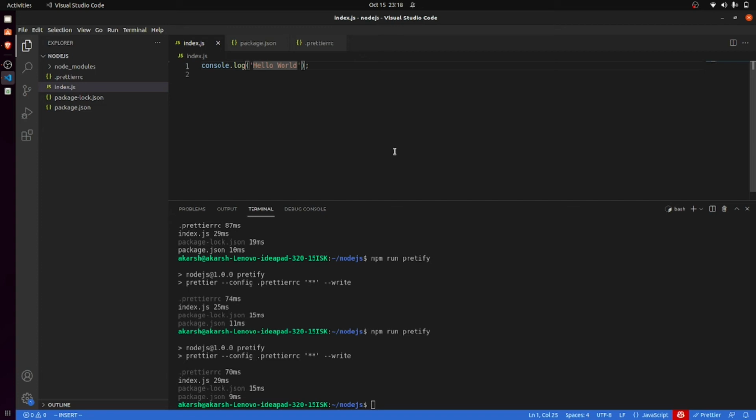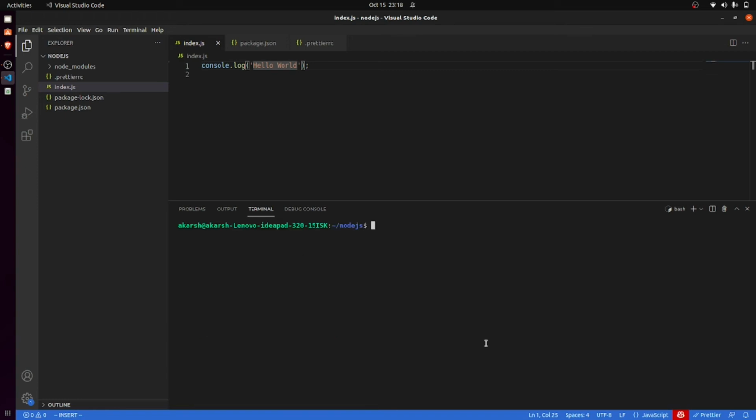So now let us start with the installation of Eslint. In order to install Eslint, we can just say npm i -D eslint-config-prettier, then eslint-plugin-prettier.